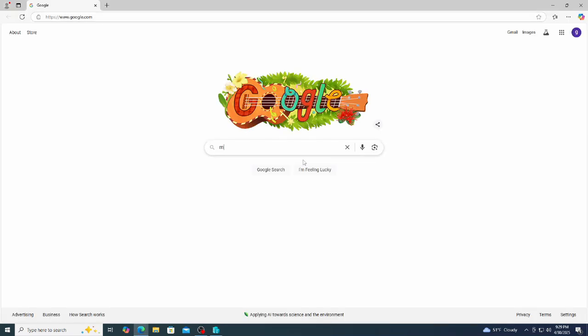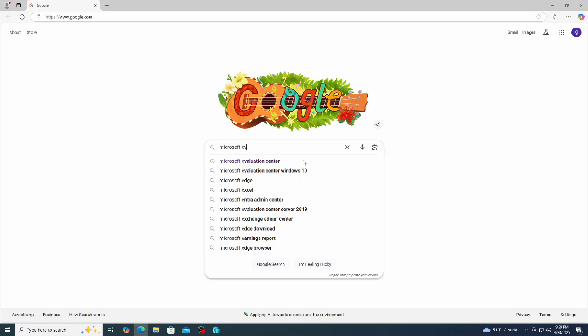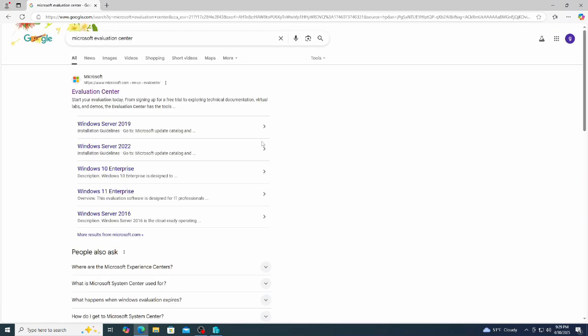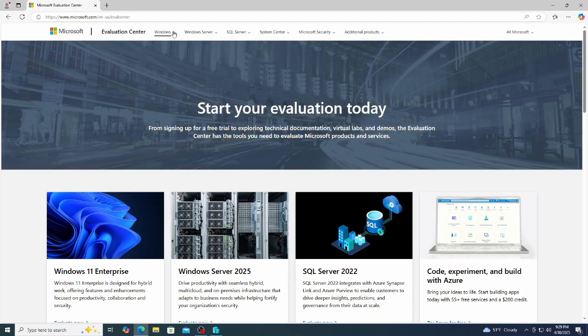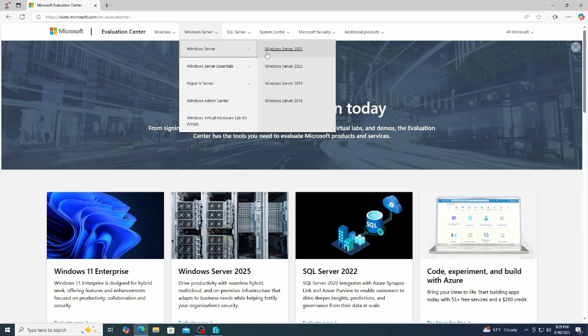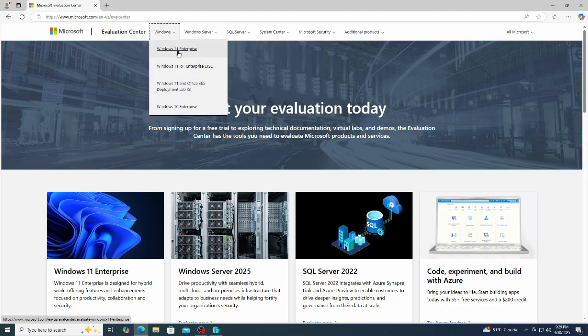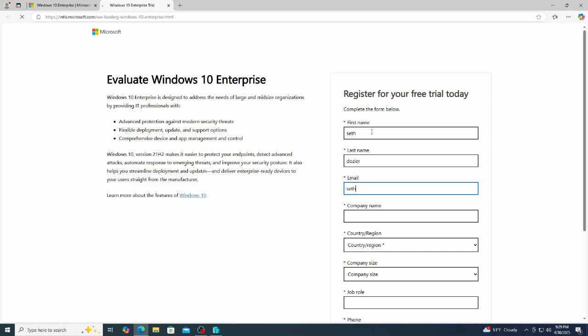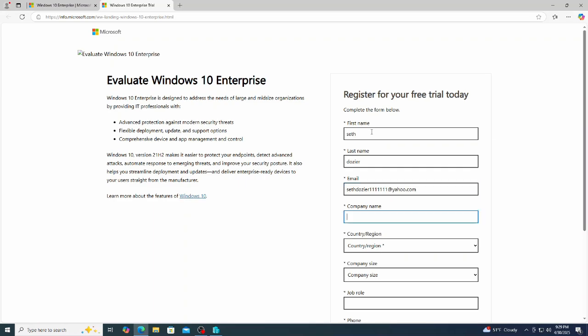now we're going to go to the Microsoft Evaluation Center to get a free Windows 10 Enterprise ISO. They have Windows 11 too. They have Server and a bunch of other stuff, but I'm just going to do Windows 10 Enterprise. Just fill out all that random stuff. It doesn't have to be anything. You can make it up.